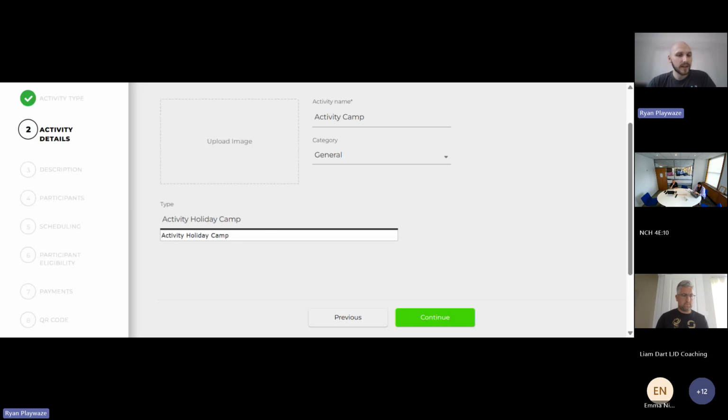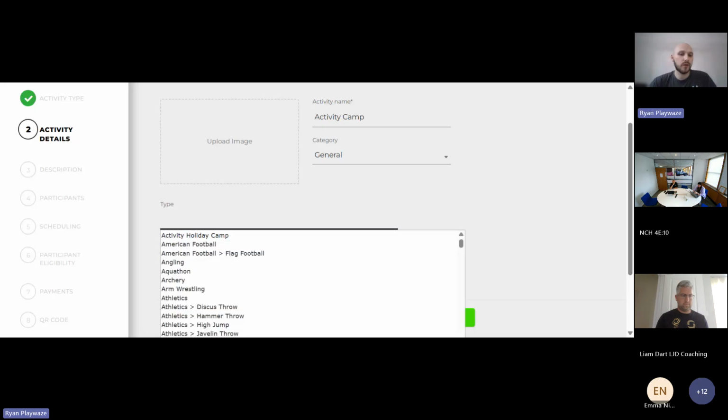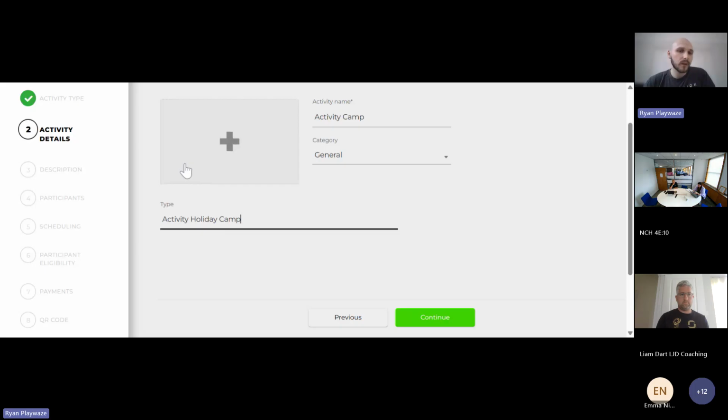So by default, I believe you'll have activity holiday camp as an option. If you do search for certain sports that you might run, then you can have a look here and select one that might suit the activity best. But if you can't find what you're looking for, select activity holiday camp.